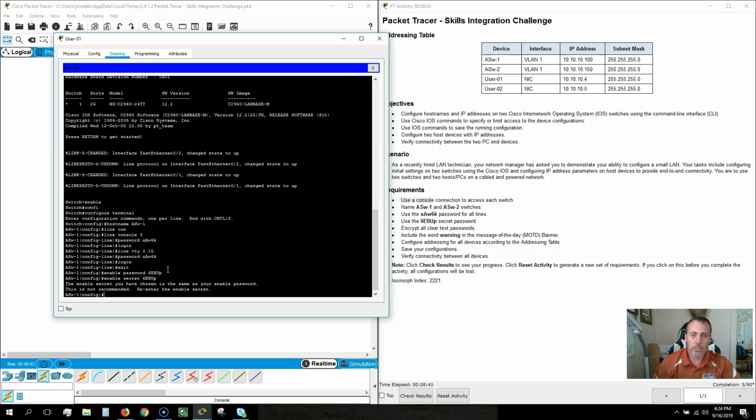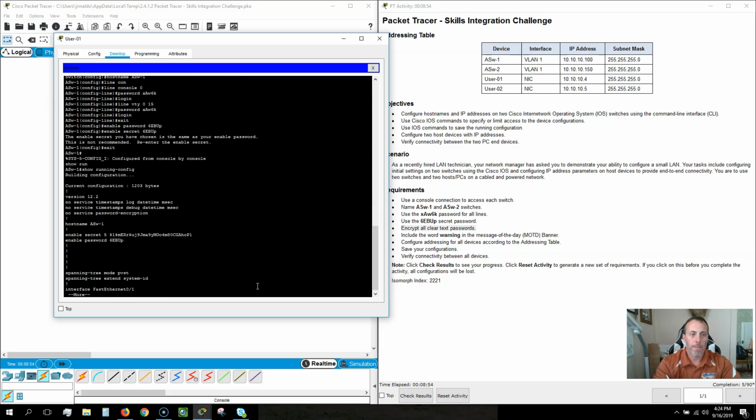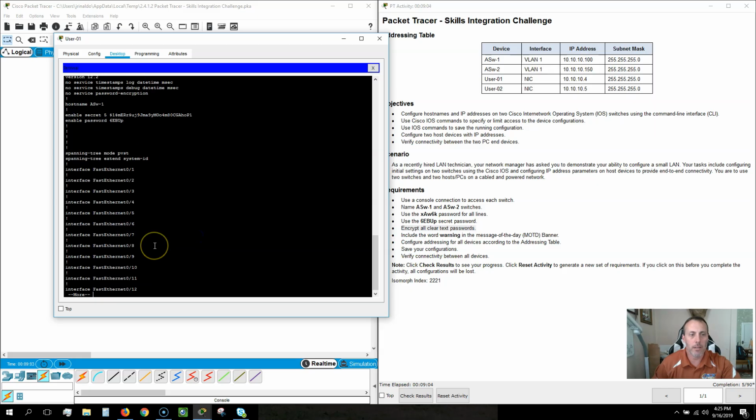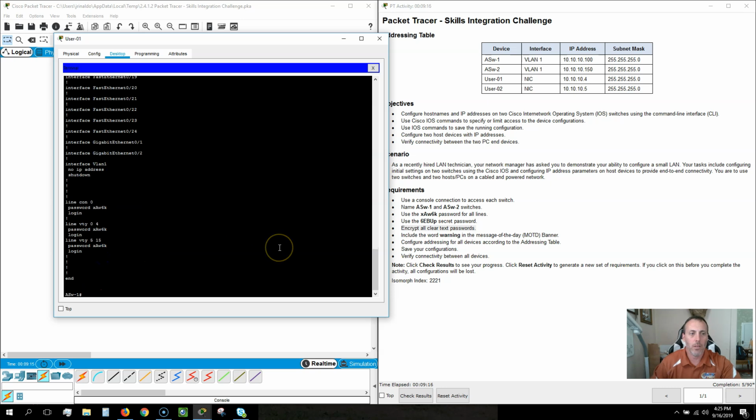So our next step here, you can see, is listed as encrypt all clear text passwords. So if I exit out of this and hit show running config, hit enter, you can see right here that my secret password is encrypted, but my plain text password is not. Hit spacebar and go all the way down to the line. This, though it looks scrambled, is not. My line and my VTY and my console passwords are both in plain text. So we got to fix that.